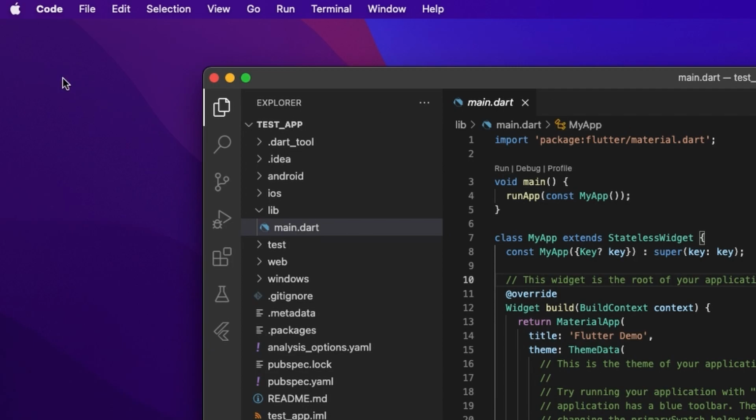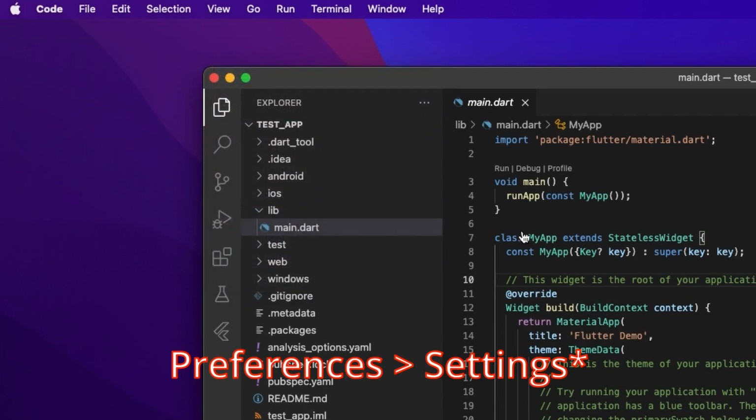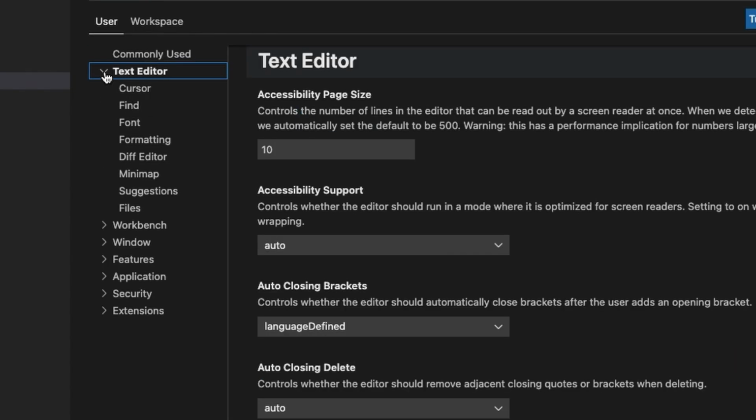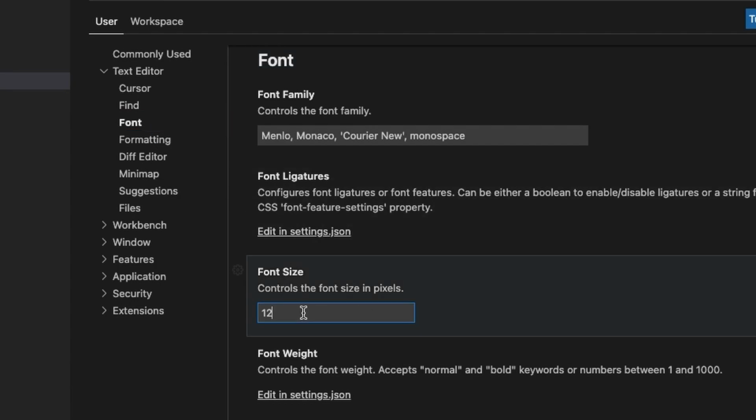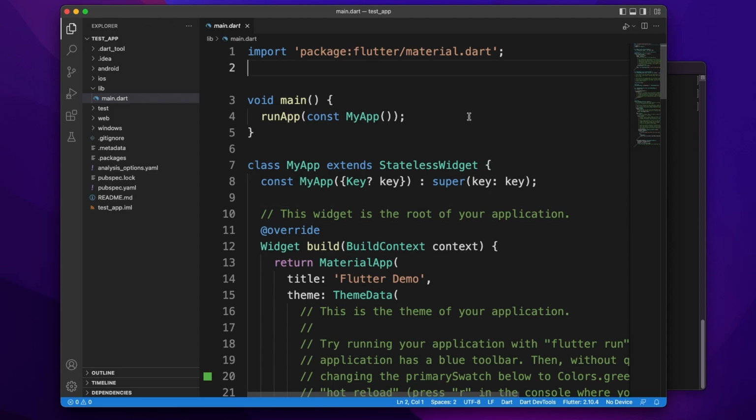The very first thing I'm going to do is go into preferences. I'm going to go into the text editor, into font, and I'm going to change this to 24. And that's my preferred size.